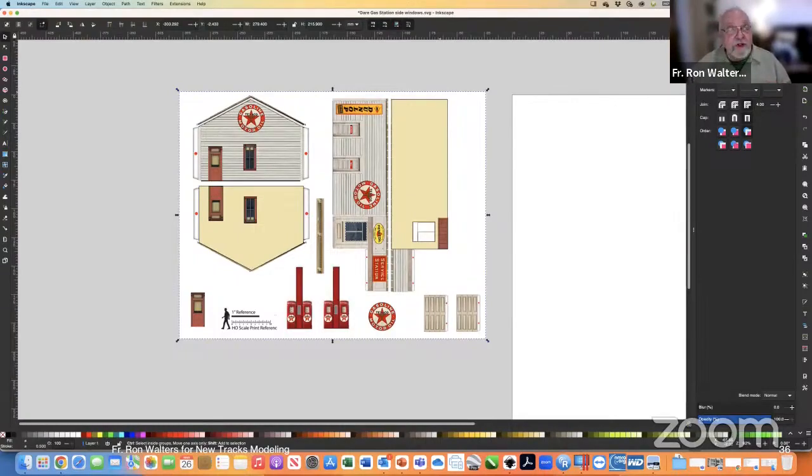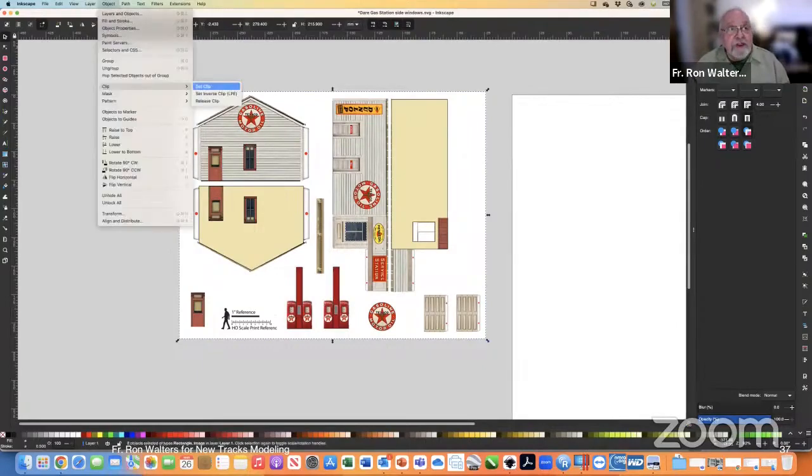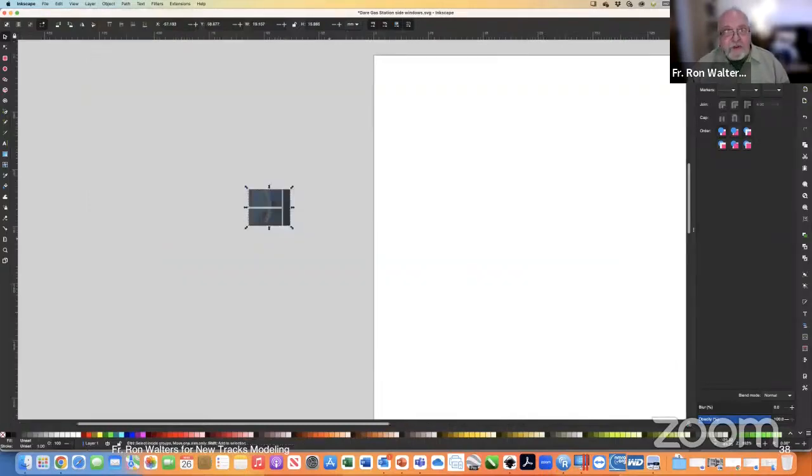I then went to Object, Clip, and Set Clip. When you press the words Set Clip, this is what happens. You get just the window, which is exactly what I wanted.